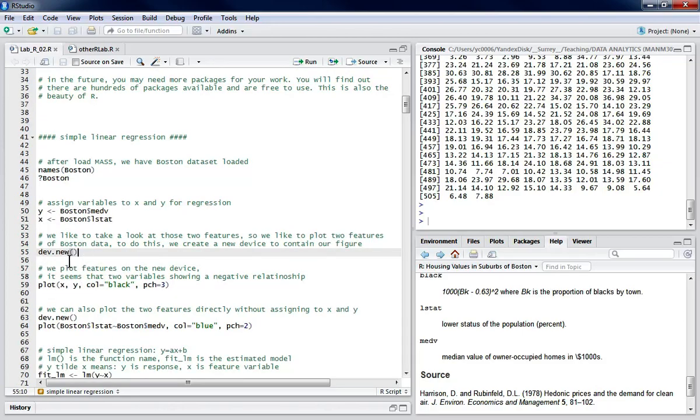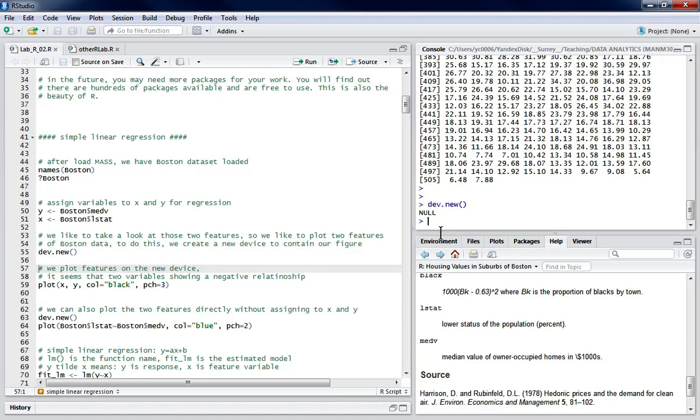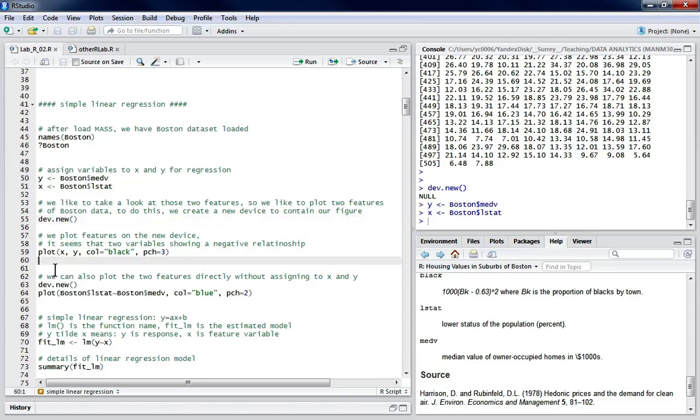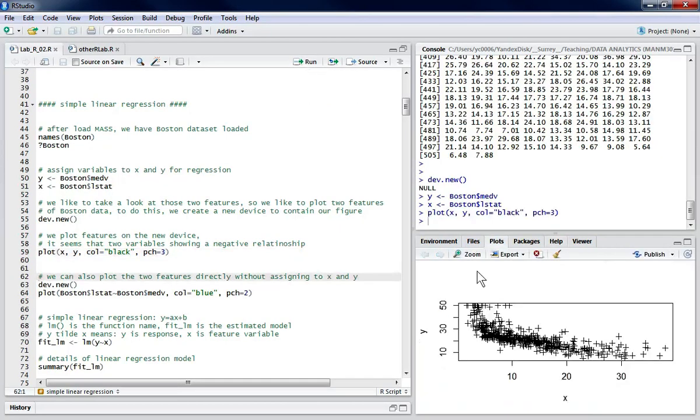dev.new is for creating a new device for our plotting. If we run this, that means we create a new one. So we run this. Now we're using plot to see how it looks for the two columns of data if you plot them together. If you execute this, now we got a plot.